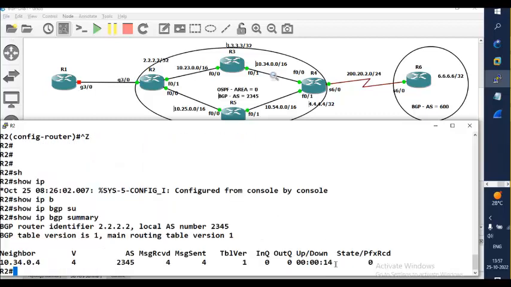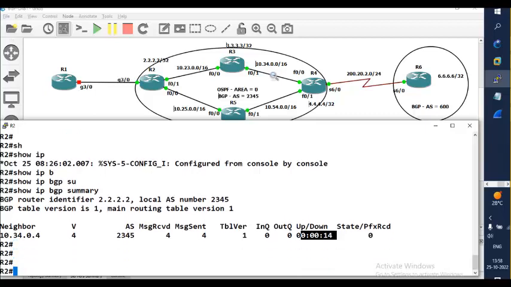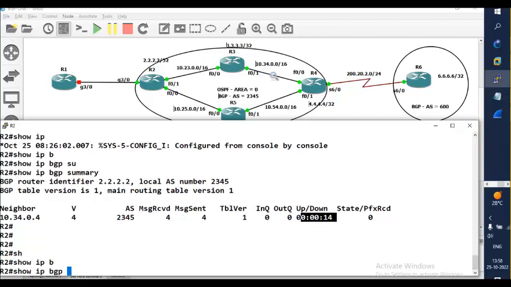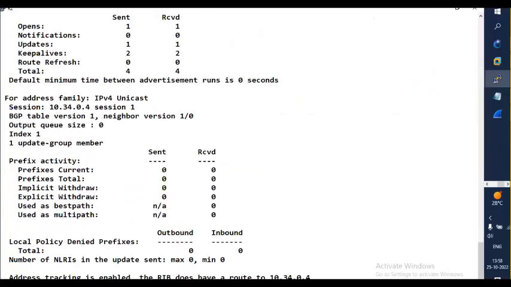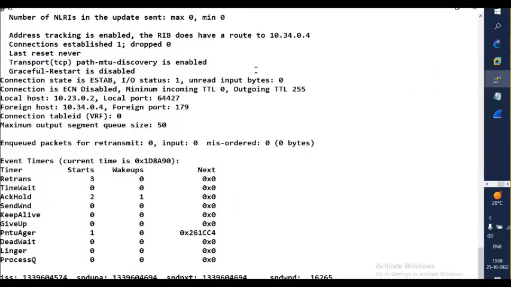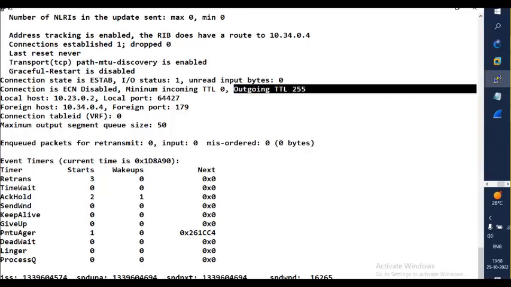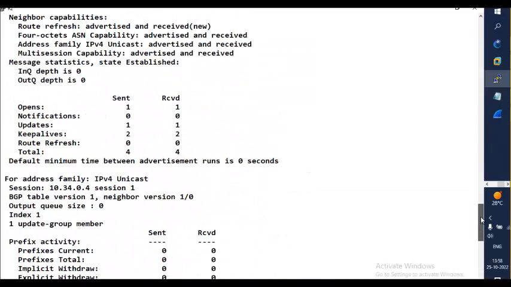Even though the neighbors are not directly connected, it can still establish a neighbor as long as the reachability is there. TCP three-way handshake is possible, and if the three-way handshake happens successfully, the neighborship will come. Show ip bgp neighbor. I want to show you the TTL. Look at this, here outgoing TTL is 255, whereas for EBGP it was only 1.